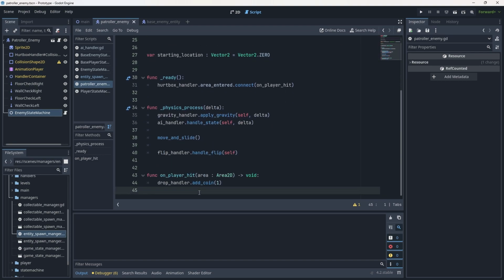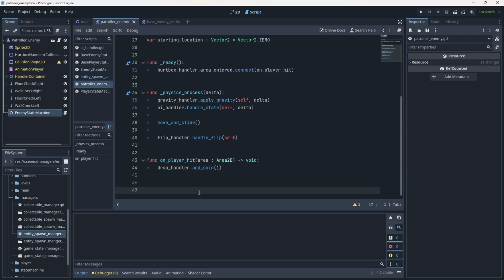And we know, because of how we set up the player state machine, that we are going to need a function to handle the state machine signals. We'll just call it handle_state_machine_signals. This one function will be in control of all of the state machine signals.